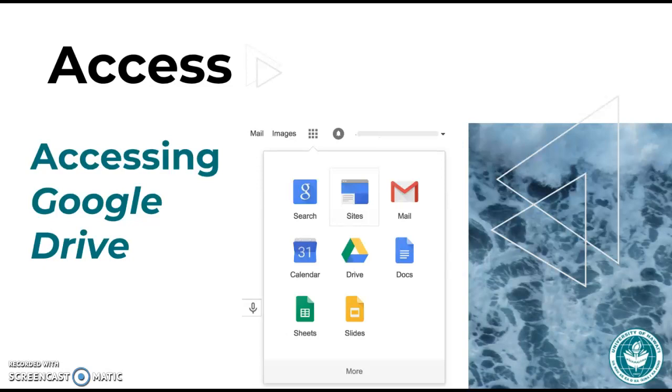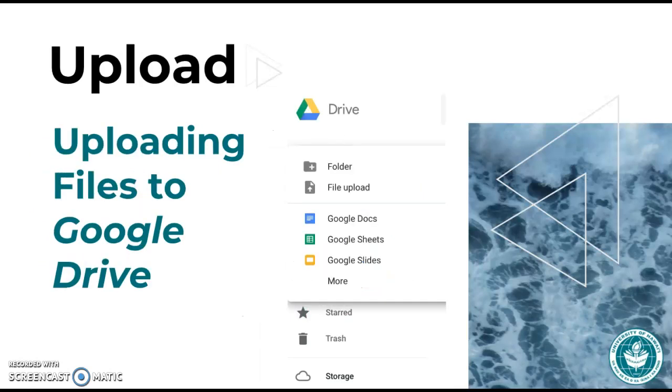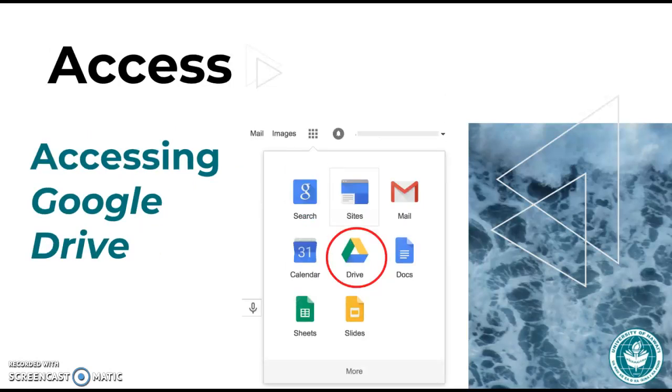The button is essentially a series of dots that form a square. You'll notice the image on my screen that depicts the square with all those dots. If you click on that square, you'll be able to access a drop-down box, which contains many different links and tools. We want to scan for the button that says Drive.